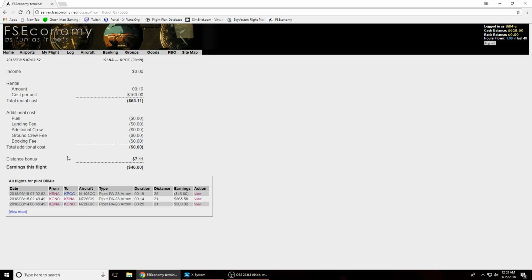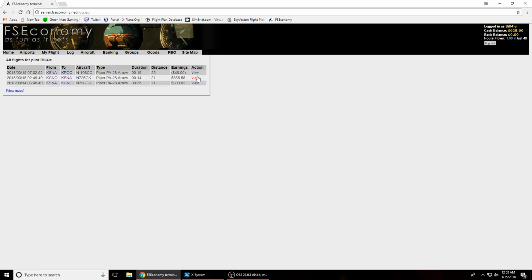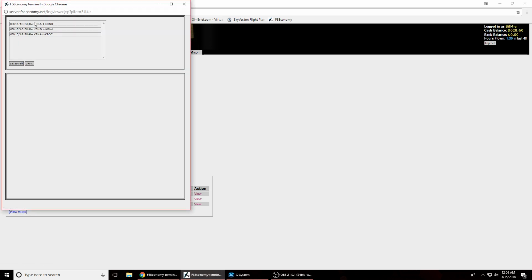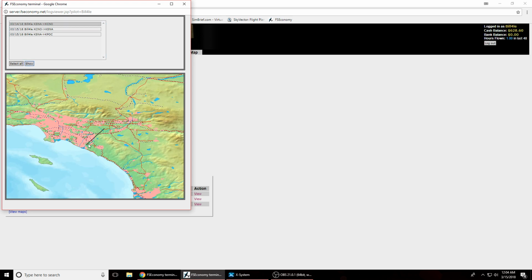Interesting. Well, if we go back to the log here, you can see the other flights that I've done. This was from John Wayne to Chino, or the other way around, Chino to John Wayne. So income for 45, rental, here's the total rental fee, so it just kind of subtracts fuel, landing fee, if there's any additional crew, grounds crew fee, tallies it all up, and you're good to go. And you can click on the map, let's do this one, and it shows you on a nice little map what you did.